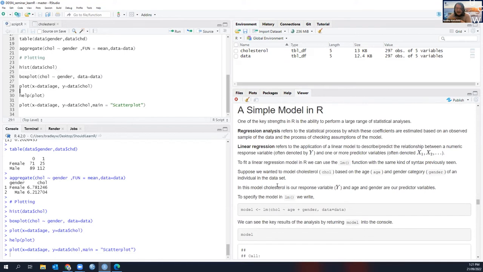So a simple model in R, and in this case, we're just going to fit a linear regression model. And regression analysis is basically a statistical process of fitting coefficients to an estimated model. And when we say model, that's a formulation of the relationship between variables within your data set. And in particular, linear regression is quite a common one. You can think of it, when you have a single predictor variable and one variable you're trying to predict, as fitting a line of best fit, right? It's essentially how we can think of it.